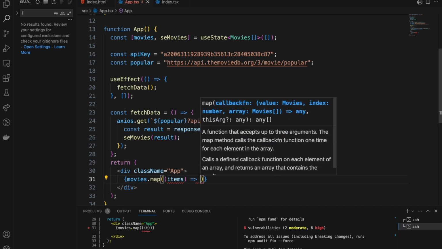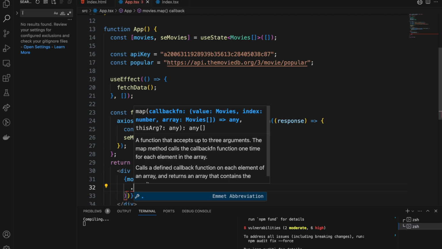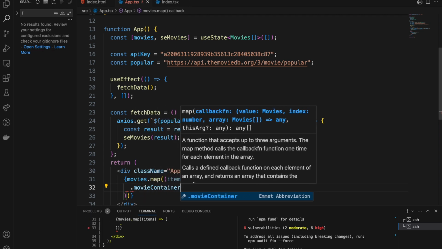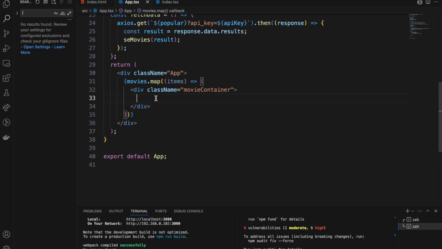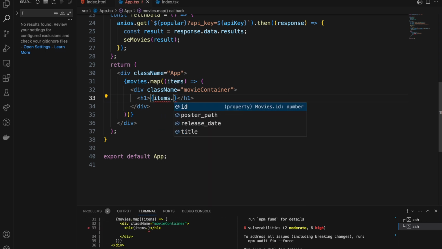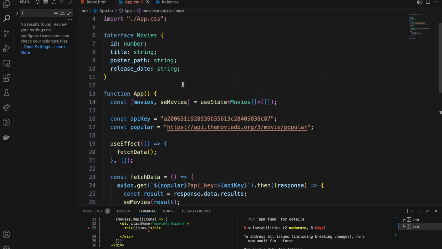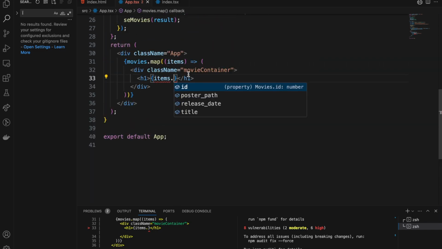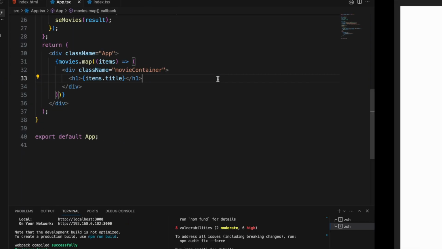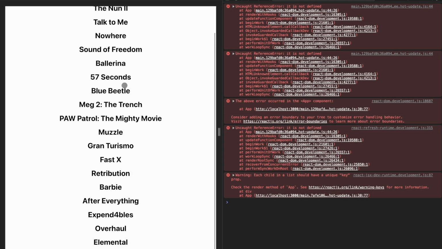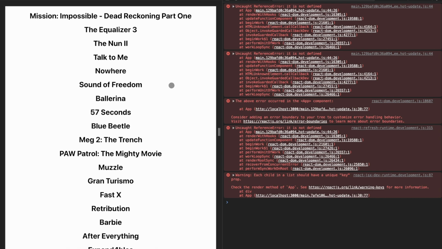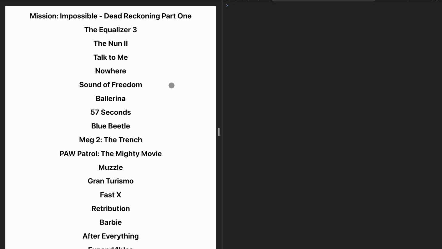Items, and I'm gonna make a class here, name it movie container, for later on when I style my array. Inside this I'm gonna open an h1 for the title and items dot. As you can see, items dot has access to whatever we are fetching here. We are telling React that we only want these four, since I have provided the types for just four things, and now it has access to them. So I'm going to get title, and if we go back, as you can see, we are getting the titles here. I'm going to refresh the page so we make sure these console warnings are gone.